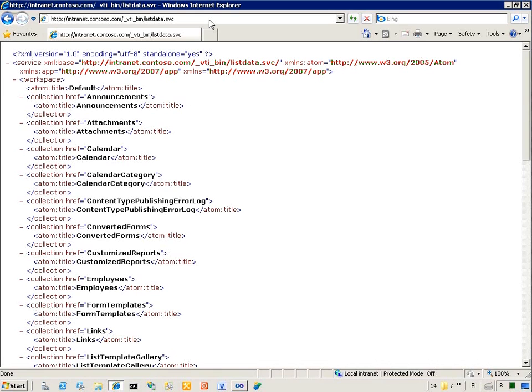So I need to have permissions to access this information, otherwise the execution would fail. So there's no way of accessing any information which would be sensitive or restricted. The list data SVC understands different URL commands, and we can use these commands to further filter down what kind of information we are interested in.